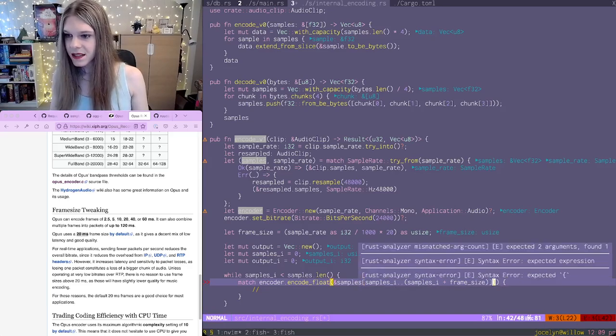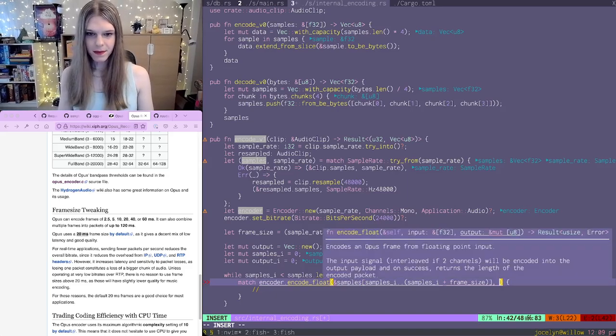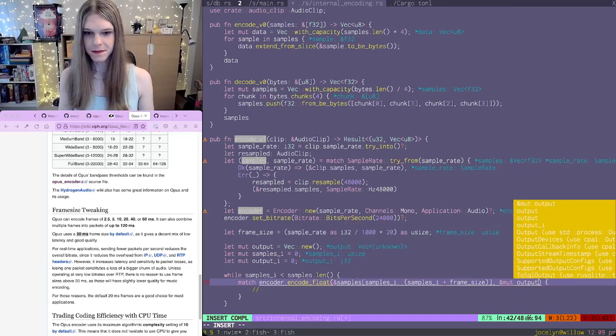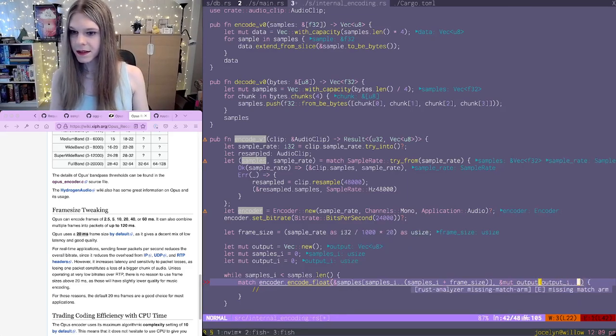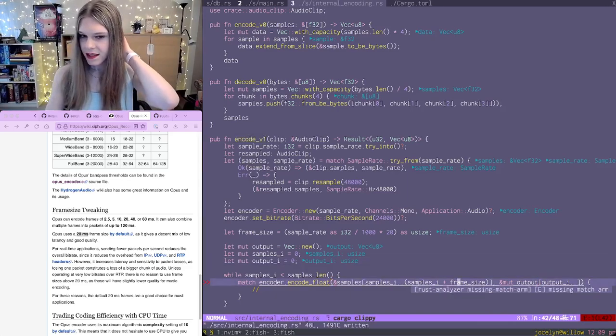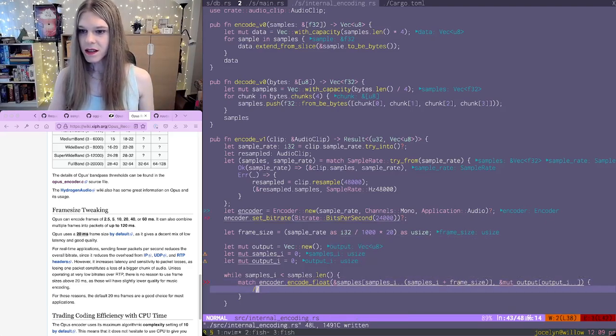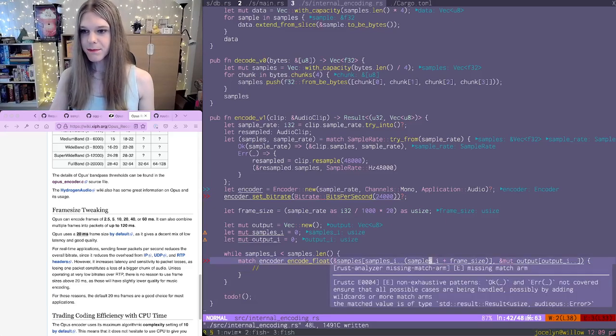Okay, and we want to encode that into our output buffer. Something like that. So there's a few problems with this. The first problem is that samples plus I plus frame size might be beyond the end of samples. So we need to cover that.